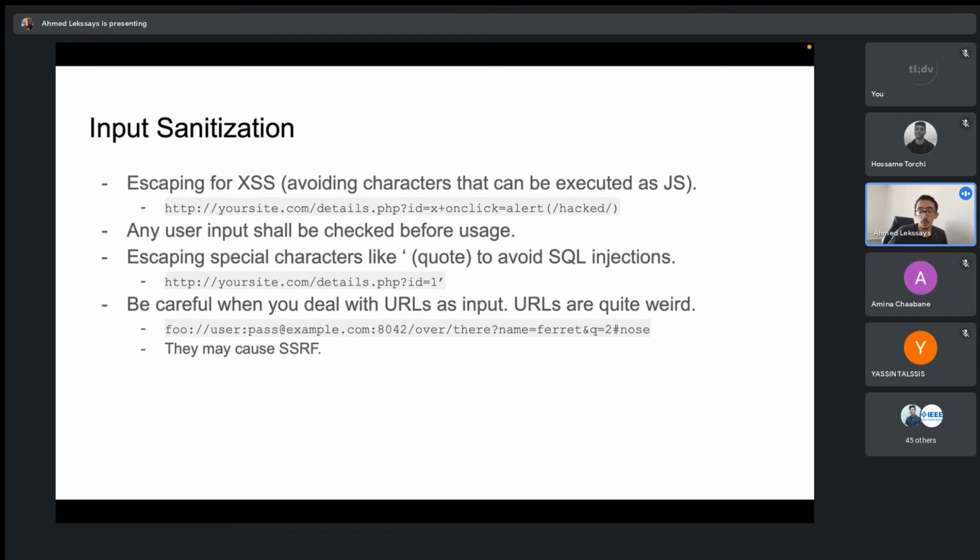So any user input shall be checked before using it in your internal logic. Another thing, with SQL injections, you need to escape some special characters like the quote, because it can trigger problems, especially if you are using the input directly in your backend as a SQL query. It's very dangerous because you don't know what the user will input, and sometimes you will return some unexpected results, and you will actually query your database, and it will lead to information leakage.